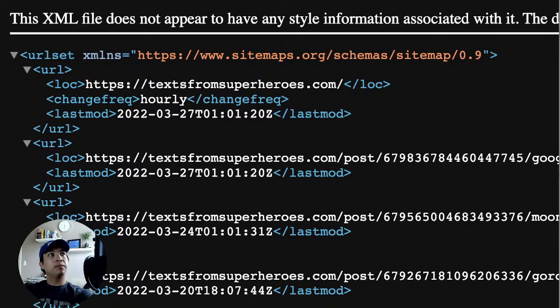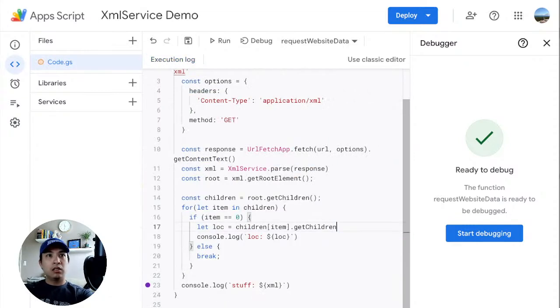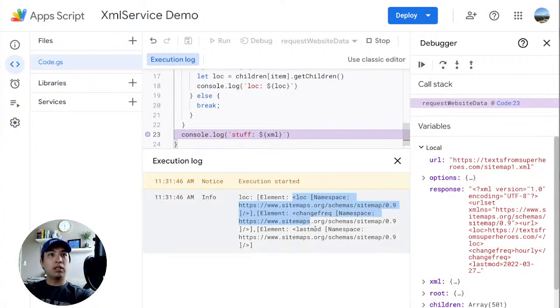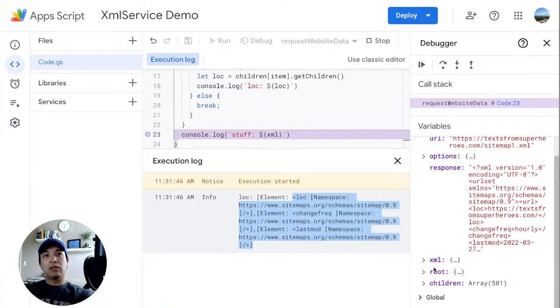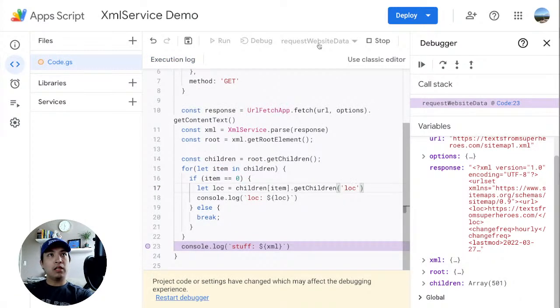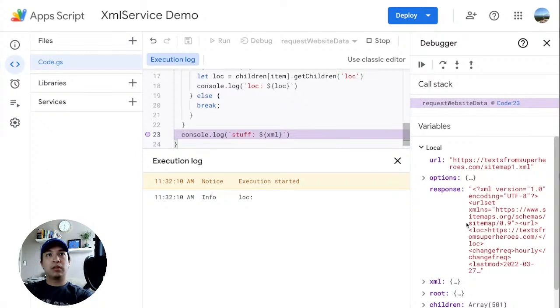Let's get the children again. So instead of this, we're going to say get children, and then let's not rename the variables. I'm kind of lazy. Let's just see what it gives us back. All right, so we got a bunch of things here. Okay, so we got the location, change you can see, and then the last mod. If I say this, what does it give us? Okay, blank.